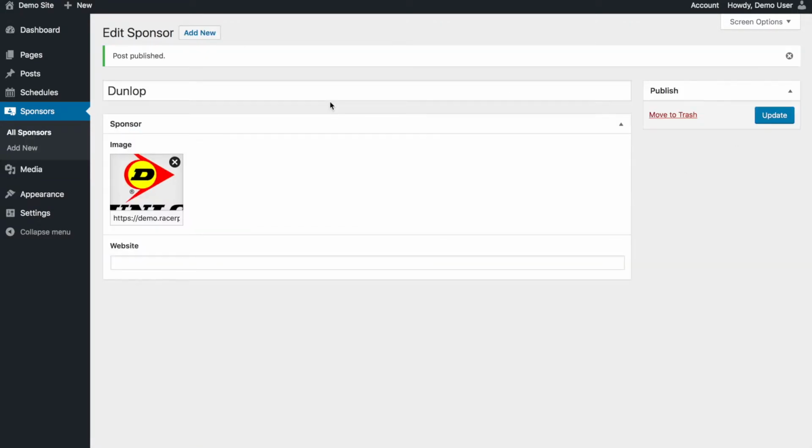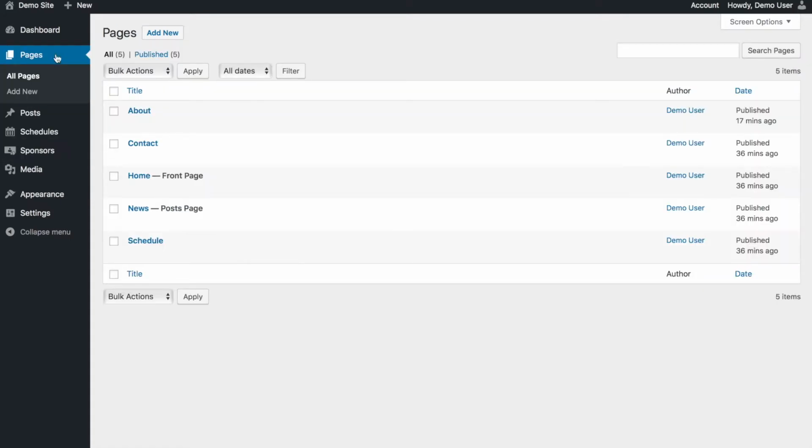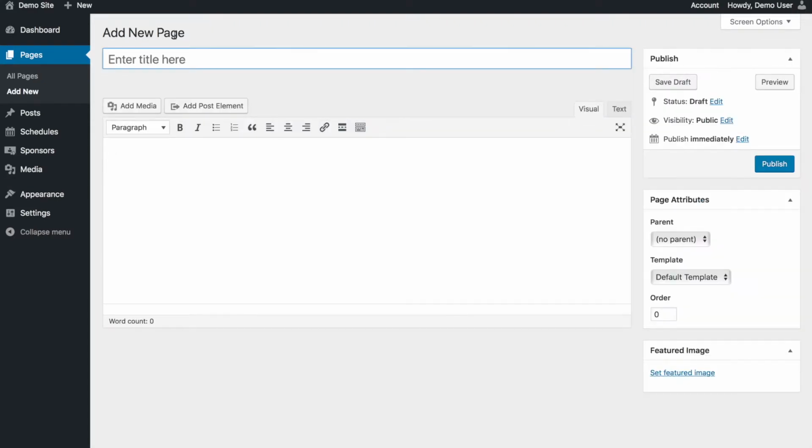Now that we have our sponsors, we need to actually display them on the site. Now, there's a few different ways we can display a sponsor on our racer page. We can actually embed them in a page. So let's go back over here to Pages. We've seen this screen in the past, and we'll click Add New. And let's add a sponsors page that lists all our sponsors.